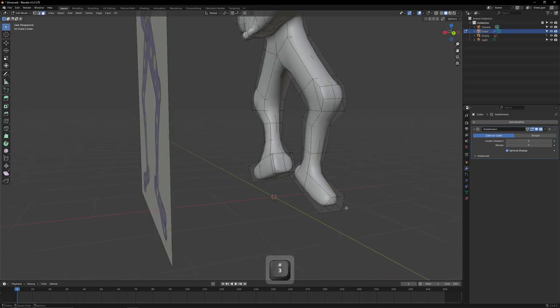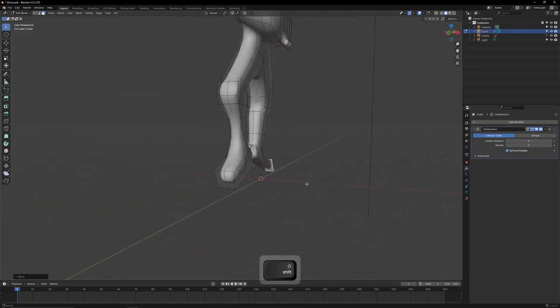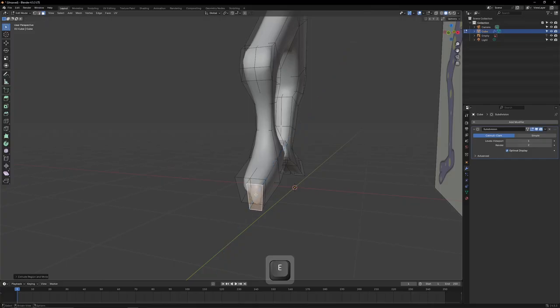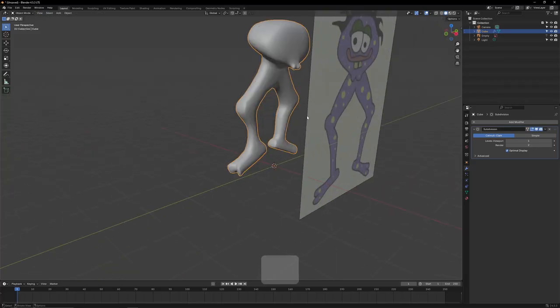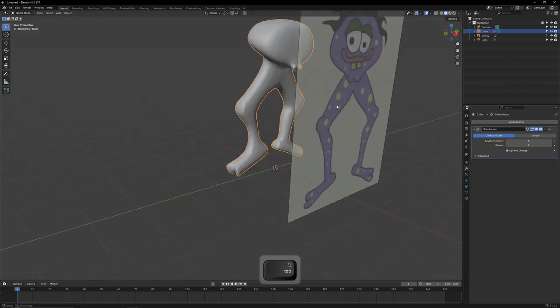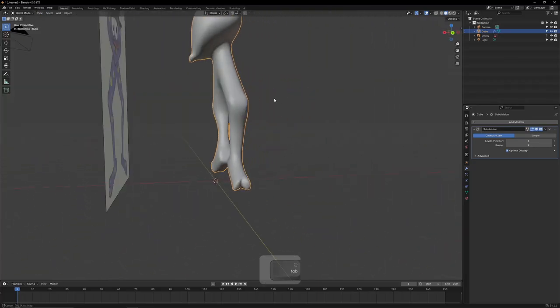Hit 3 to go into face select mode. Select this face. E to extrude, pull that out. Grab to reposition. Click this face, E to extrude, pull it out. Grab to reposition. Let's go over to the other side. Do the same thing with the other foot. Extrude, grab, and grab. All right, we got a basic Frank shape. We hit tab to go back into object mode. It's not bad. It's not too bad at all.